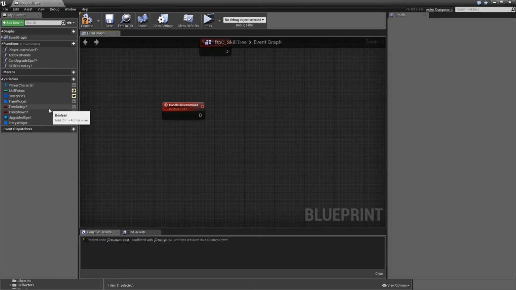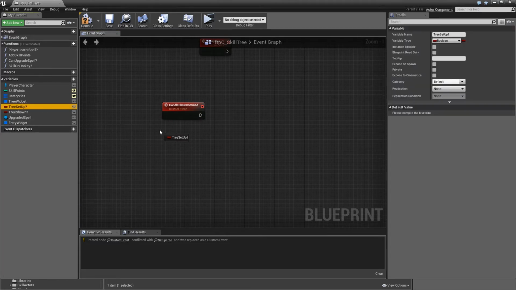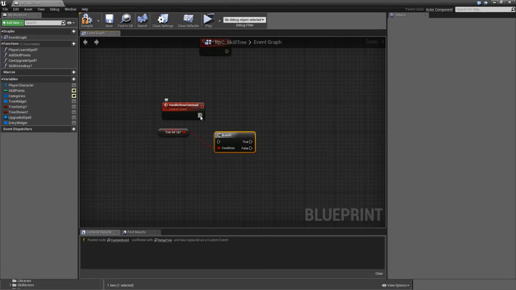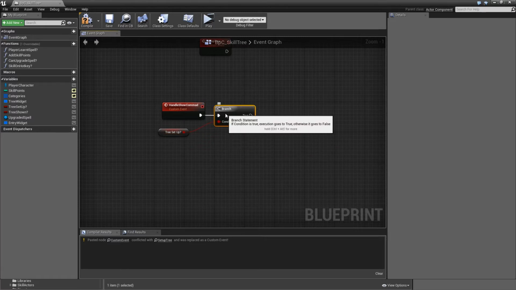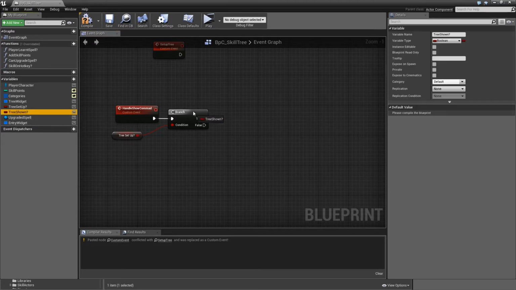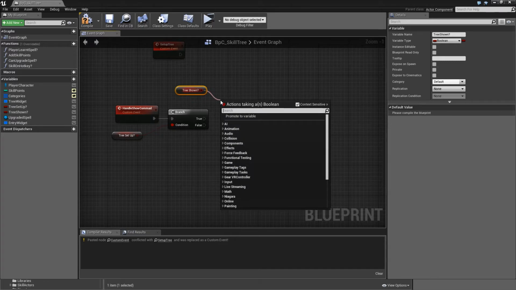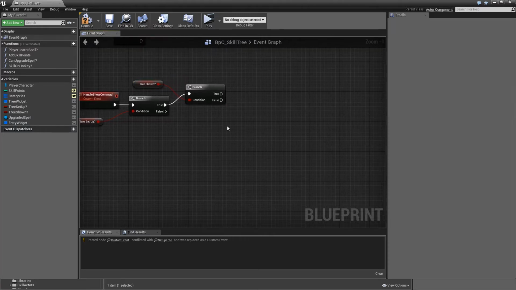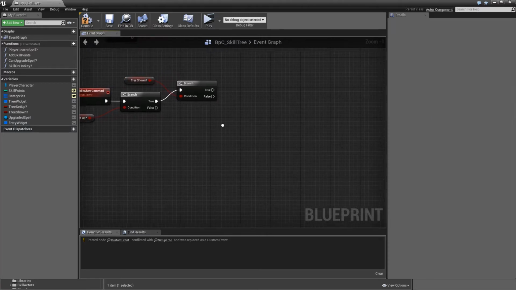So first off, before we do anything, let's check whether our tree was set up before, otherwise we won't do anything. So look for a branch, and only if tree setup is true we will proceed. And now we have to execute different functionality based on whether we are already showing the tree or not. So let's get our tree shown and look for an if statement or a branch. Connect that to the true of the first one. If tree shown is false, means our skill tree is hidden right now.